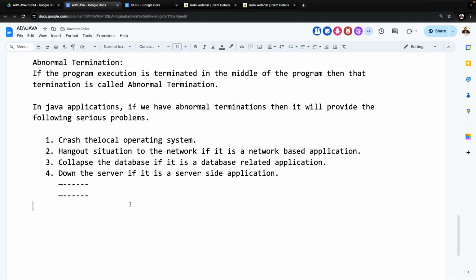All of you get my point or not? In Java applications, if you have abnormal terminations to the applications, then it will provide the following serious problems: crash the local operating system, hang out situation to the network if it is a network-based application, collapse the database if it is a database-related application, down the server if it is a server-side application. These many serious problems we are able to get.